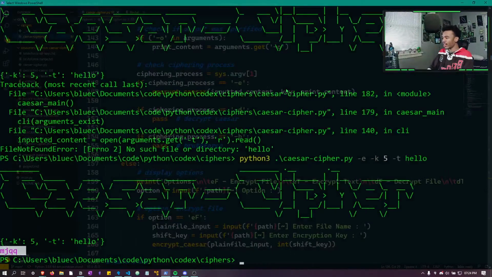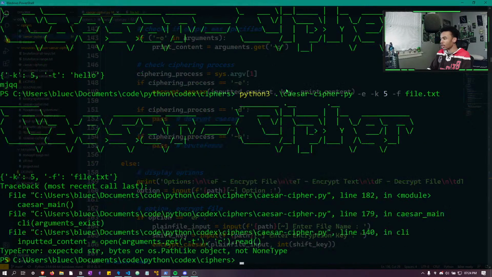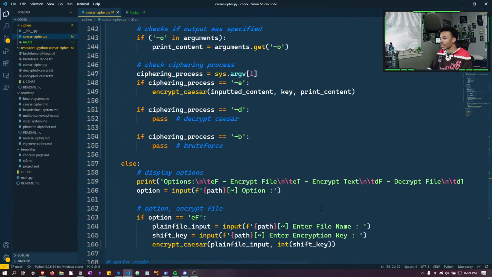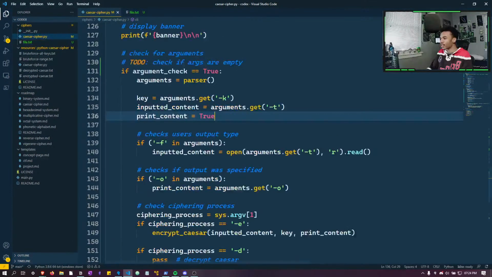Can we try doing attack F? And then we can do... What's it? File.txt? Okay. What's the problem here? Oh, it's getting the attack T. It needs to get the attack F.